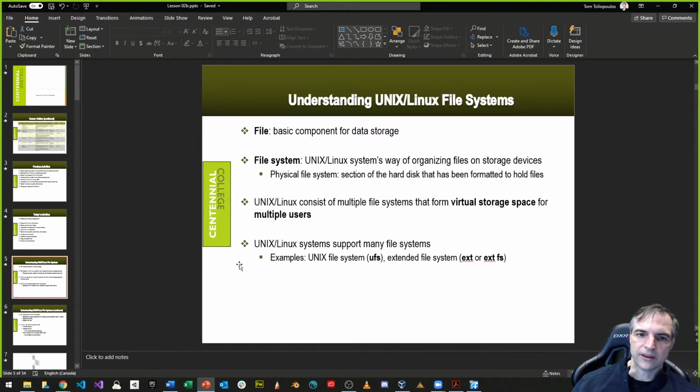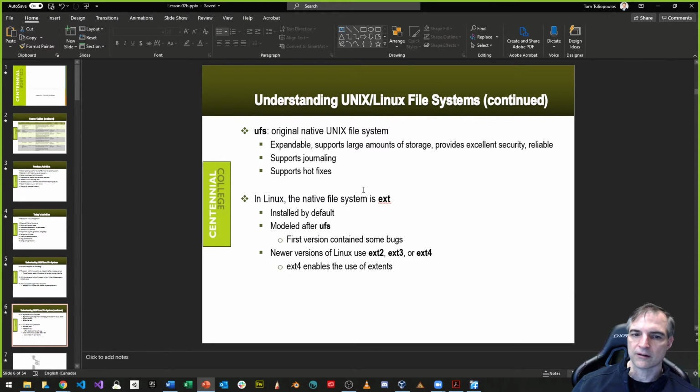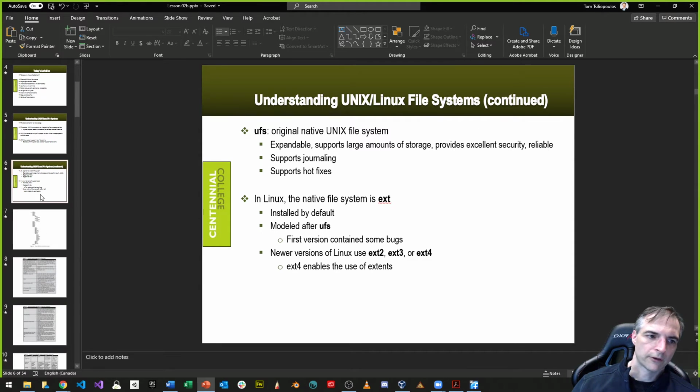So yeah, this talks about mounting and unmounting, and it talks about two different file systems: the Unix file system or the extended file system, ext or extfs. We use the extended file system here in Linux. That's what we use, right? It's modeled after the UFS, right? And there are different newer versions, the extended file system 2, 3, or 4, okay? So that's what that is.